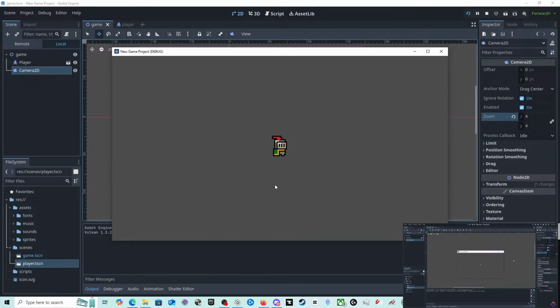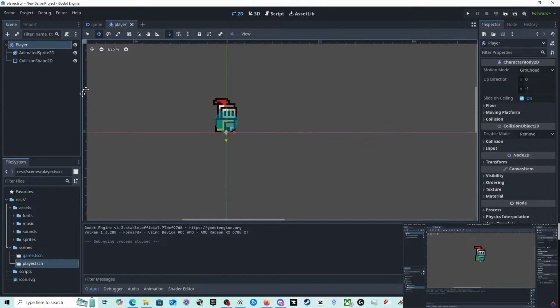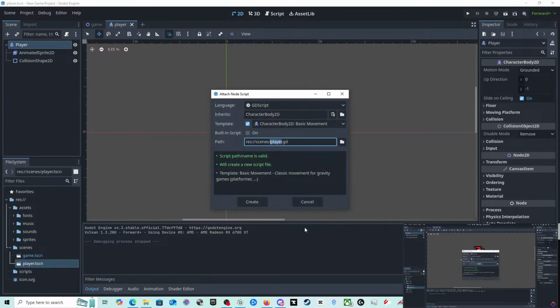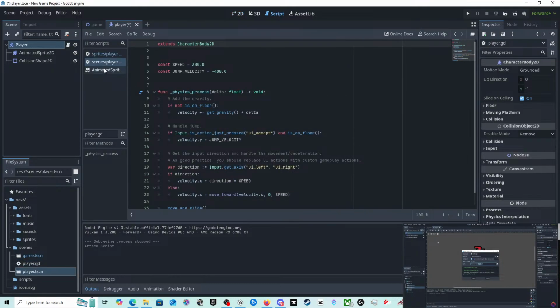We're getting there. We need to add a script that allows us to move around. So let's close our game and go into our player scene. Player node selected. Add script button. Here we can choose a template. Of course, we're going to do some programming in this video, but writing player movement can quickly become overwhelming. So for now, we'll use the basic.